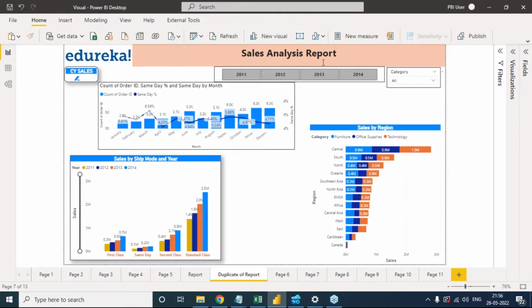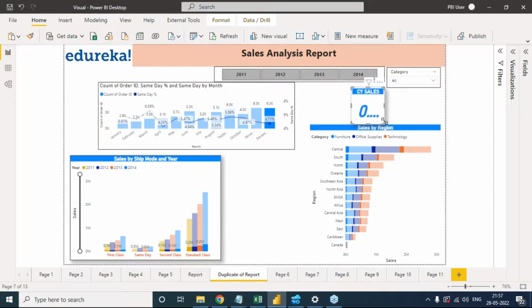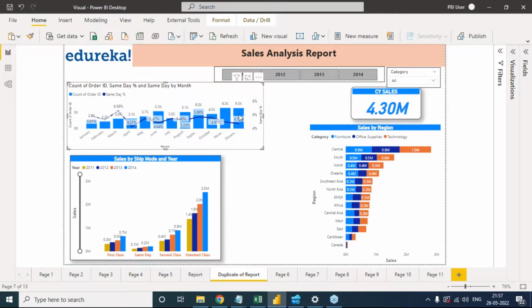By default, this is Power BI behavior. Whenever you select anything, based on your selection, other visuals also get affected. Other filters also get affected. If you see current year sales also, it's 0.50. So I repeat once again, whenever you select any visual, any bar, any element within a visual, based on your selection, other visuals will also be impacted or affected.